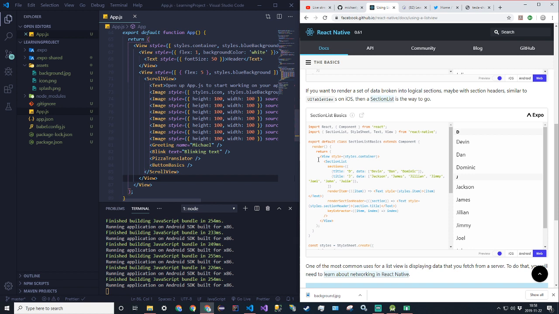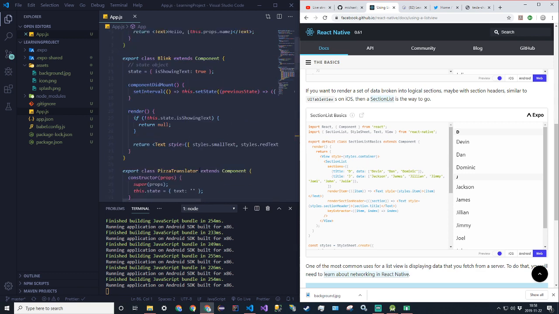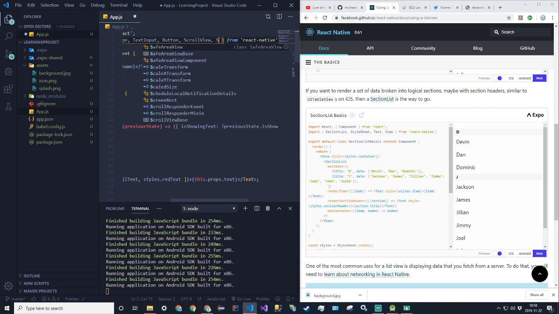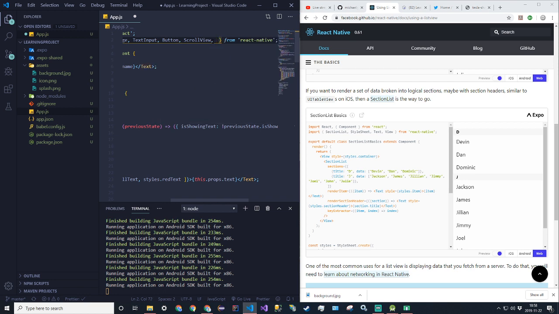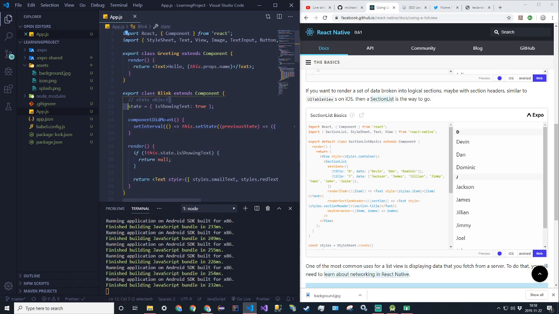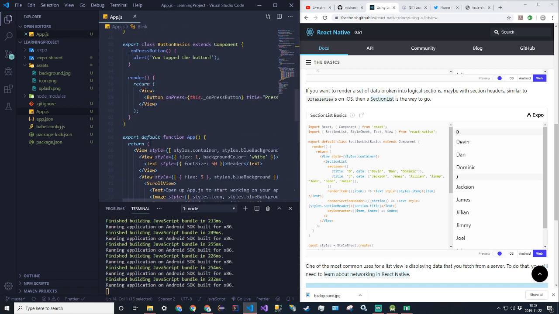Okay. So, yeah, the flat list is essentially a dumbed down version of the section list. So, we'll just do a section list for now. So we have to import it. So up top, these imports are getting a bit long. Is it selection list? Or section list. I've been saying selection. Section list. Okay.